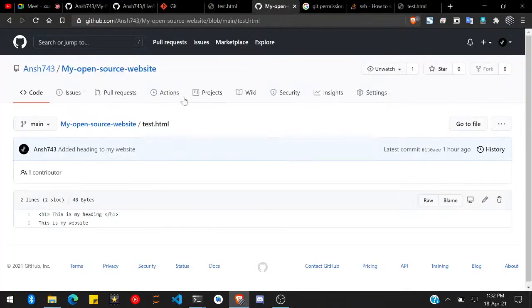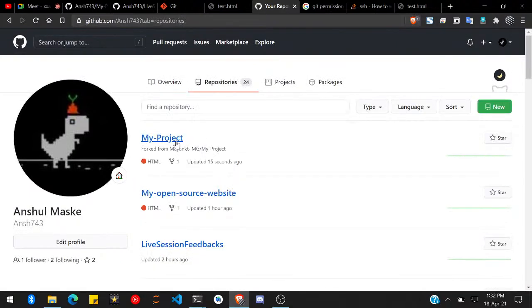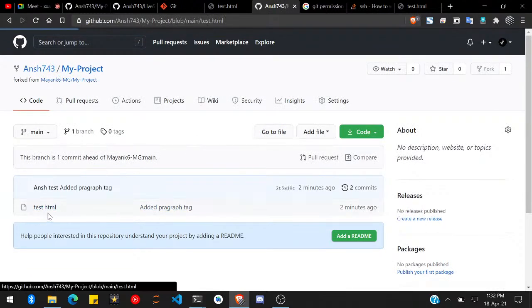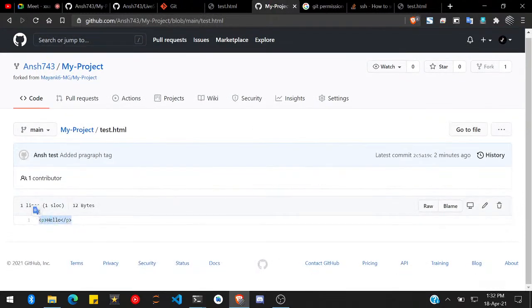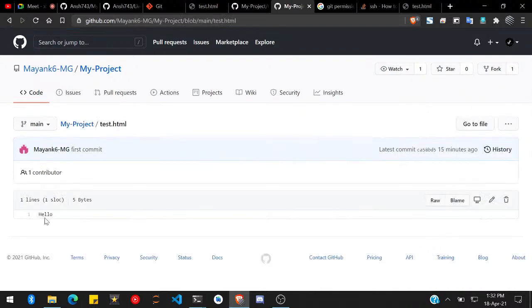Now in my account, I have a repository named my project, which is forked from Mayank. So here you might see my changes, the changes I have done. I have added this paragraph tag to the code, but in Mayank's code, let's check out Mayank's code also. But in Mayank's code, there are no such changes. This is because when I forked his project, I got a copy of his working tree into my account. That was just a copy.